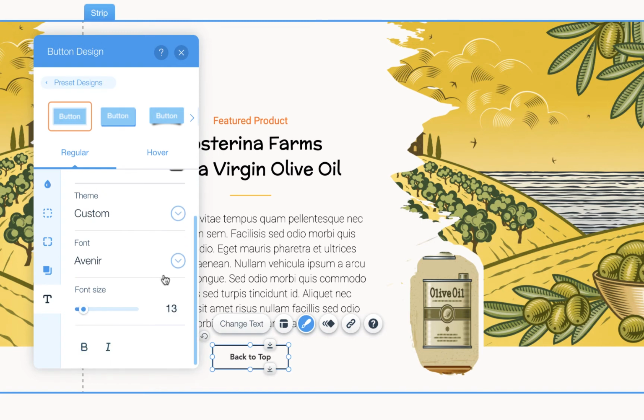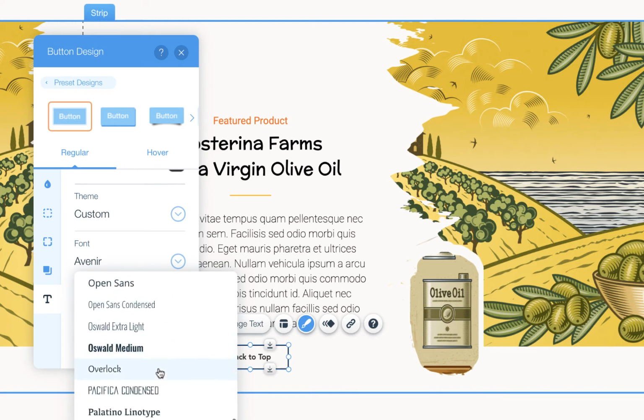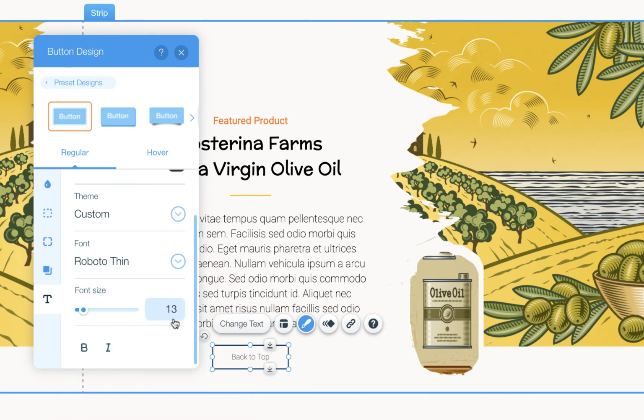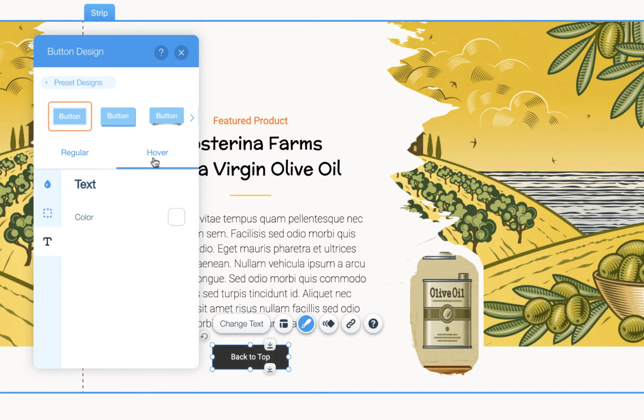We're going to change this text from Avenir to Roboto-Thin. Mr. Roboto, there you are. And we'll keep it at 13 pixels, and then let's bold it though. That looks better. Okay, now let's change the hover state.